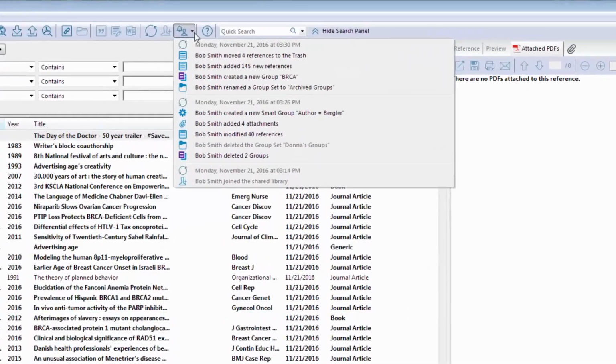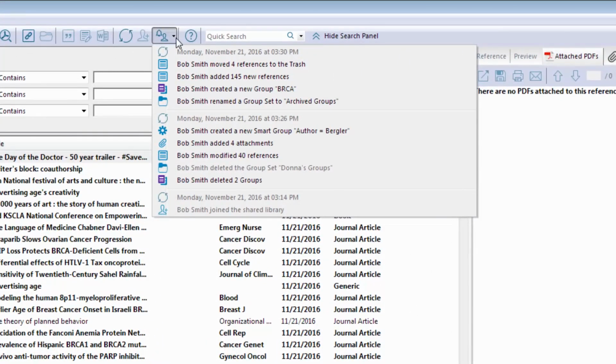All EndNote X8 users in William's group will be able to view the activity feed for the shared library. Clicking on the activity feed icon shows the last 500 activities in reverse chronological order. The most recent activity will be at the top. The activity feed will show activity by all members, including EndNote X7 users, but only EndNote X8 users will see the activity feed. Some items in the activity feed will appear in a darker shade of gray to signify that more information about that item is available by clicking on it.